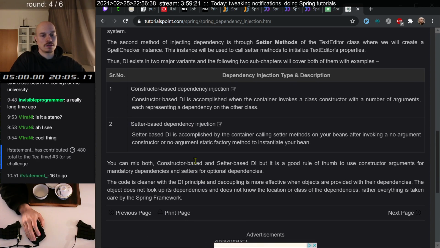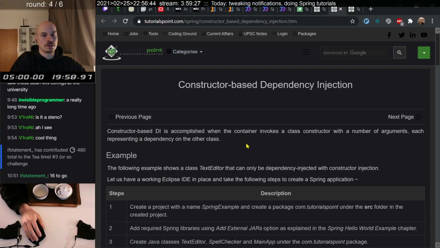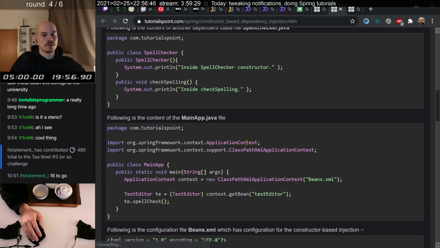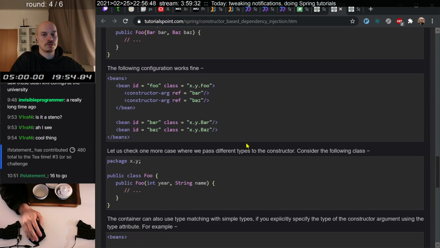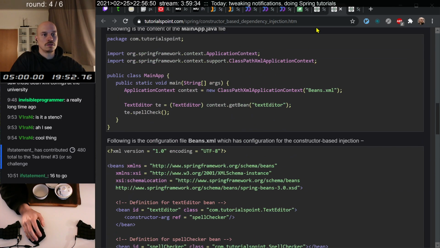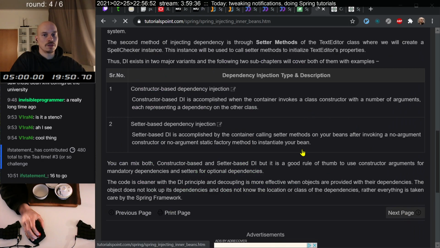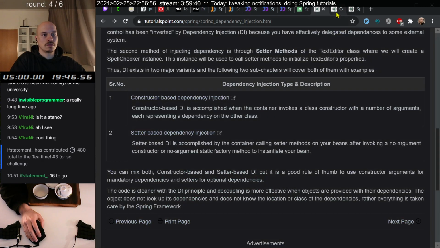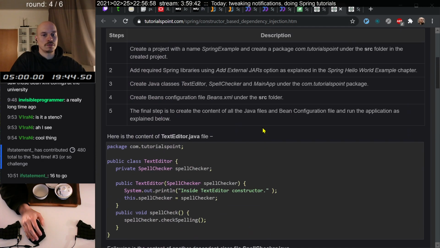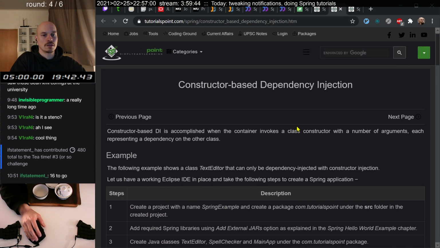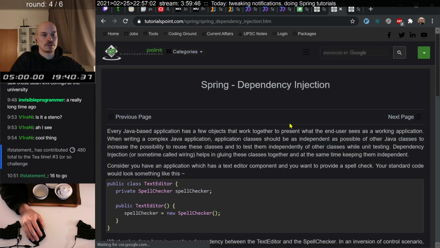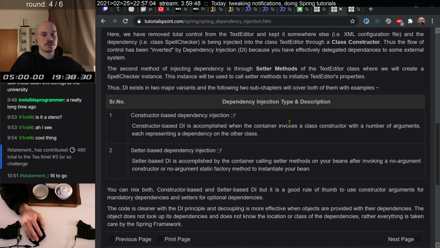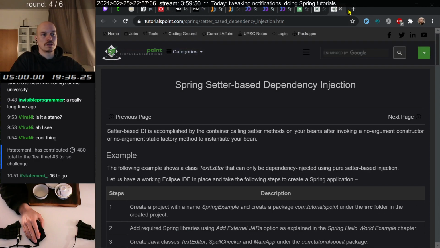So I kind of understand those, but what will they show us in here? Here are some examples. So maybe I should go through that, or how does it work? If I go to the next page, injecting inner bean. So I guess we will go through it. So if I do next, it is the dependency injection. Okay.